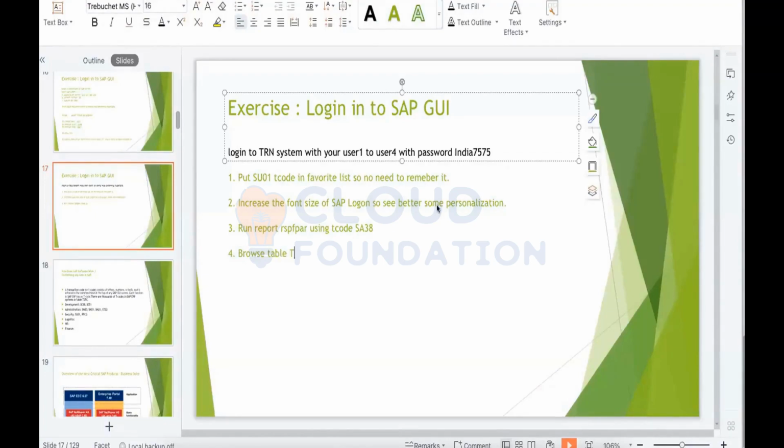Using SE16, the table T000. The table TSTC contains all T-codes. These are the T-codes to run. Run T-codes below like /n, /o, /nex. Run the SIMGH T-code and click on step.